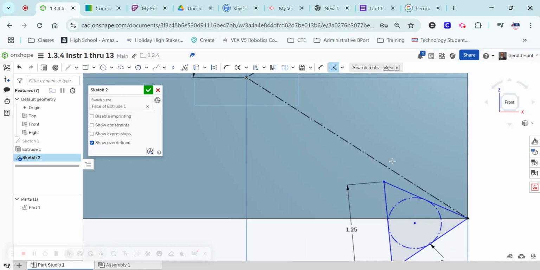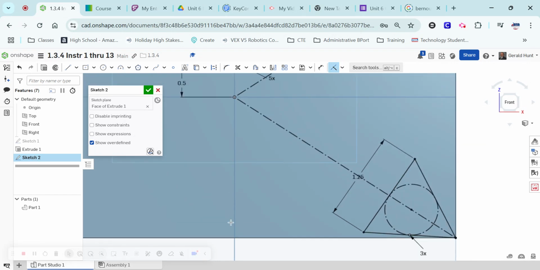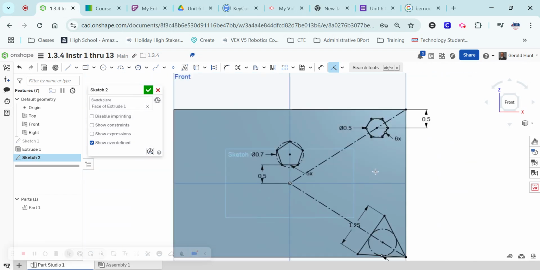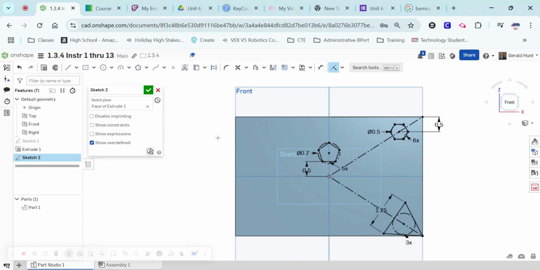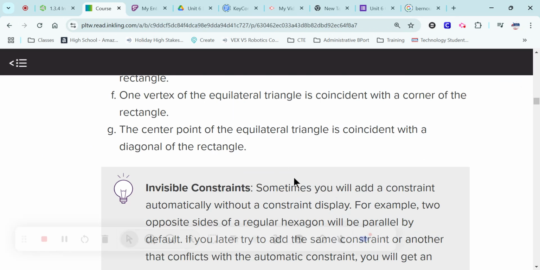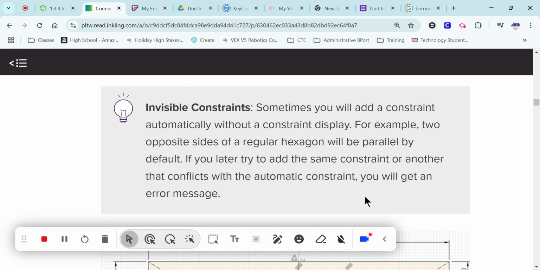Okay, so now it tells us the center point of the triangle should be coincident with my diagonal. So I'm going to choose coincident. There we go. Now I'm going to choose the center point of my triangle, and then click my diagonal. Let me do that again. I did that backwards. All right. We've gotten through G.